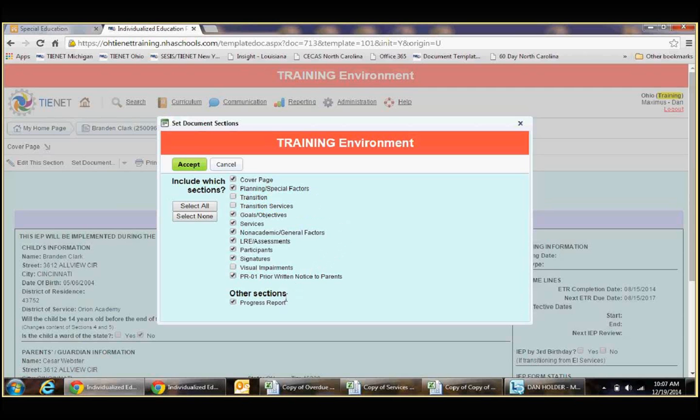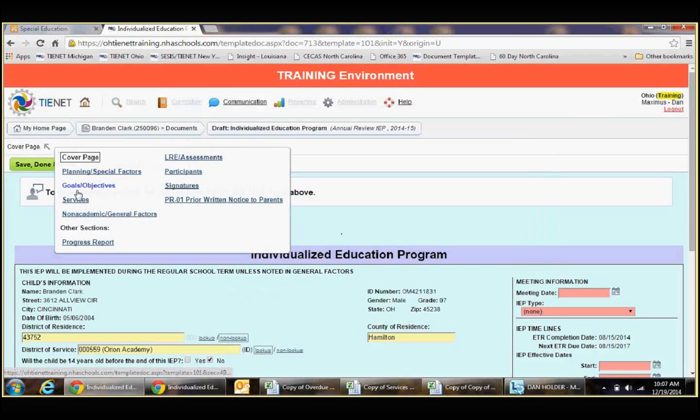We will always want the progress report section checked, and it should not let you finalize without that section checked. Just be aware that if you're unselecting, you don't want to uncheck progress report, because then you will not be able to use any progress reporting within TIENET. All right, so let's go ahead and accept. And you'll see now in my menu here, for each of the sections that I need to complete for this student in his IEP, we no longer have a transition section or a transition services section, and the visual impairment section has also been removed.